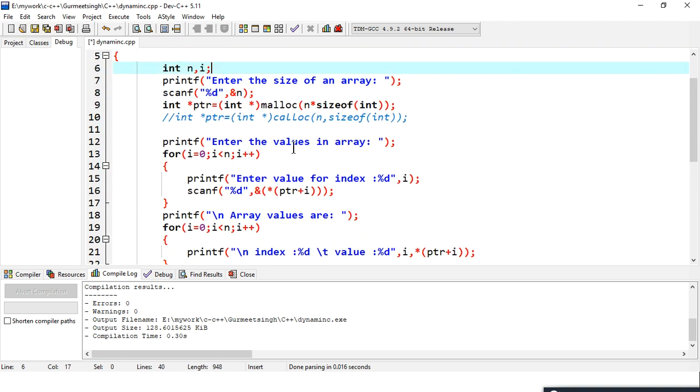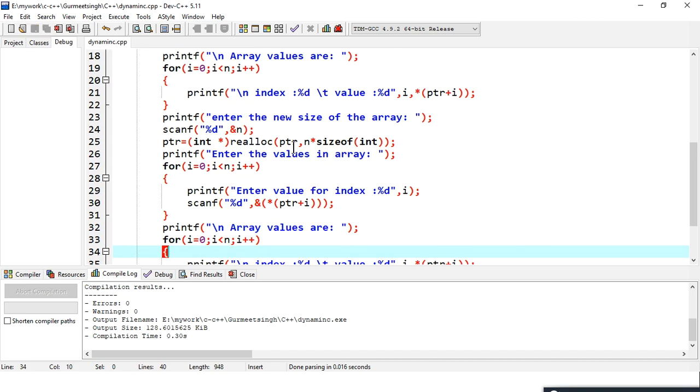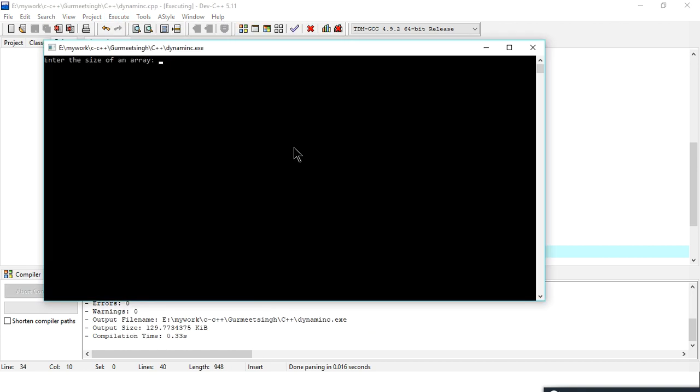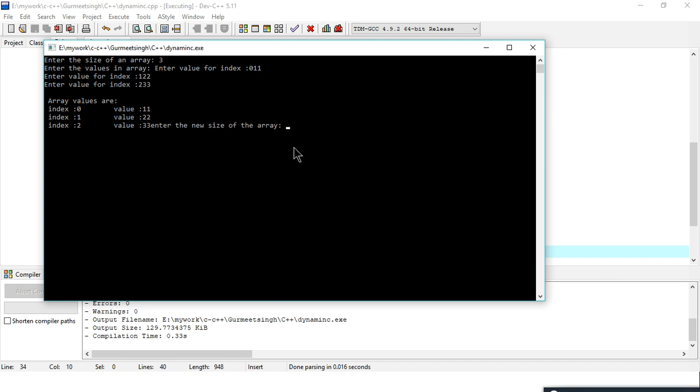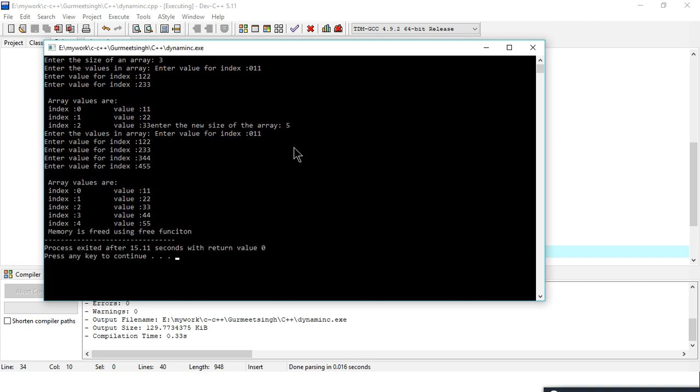Okay, now let's run the program. Let's say I start with 3 and enter 11, 22, 33. So 11, 22, 33 memory is allocated to you. Now I want a new size of 5, and I'll put new values 11, 22, 33, 44, 55, and new memory will be given to you. Okay, so this is the implementation of the realloc function as well.